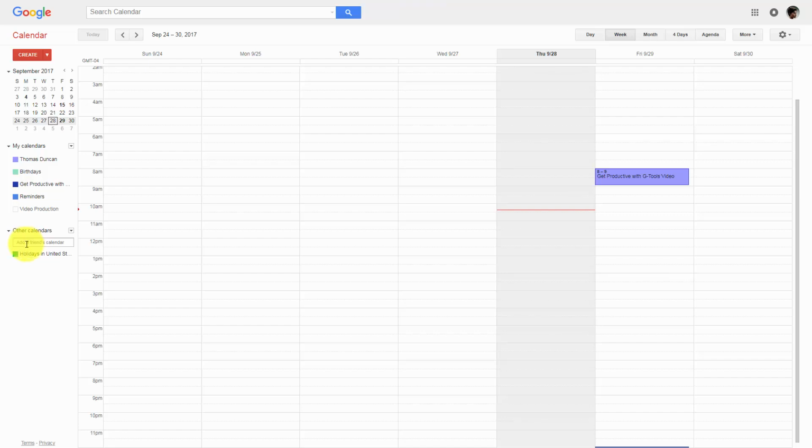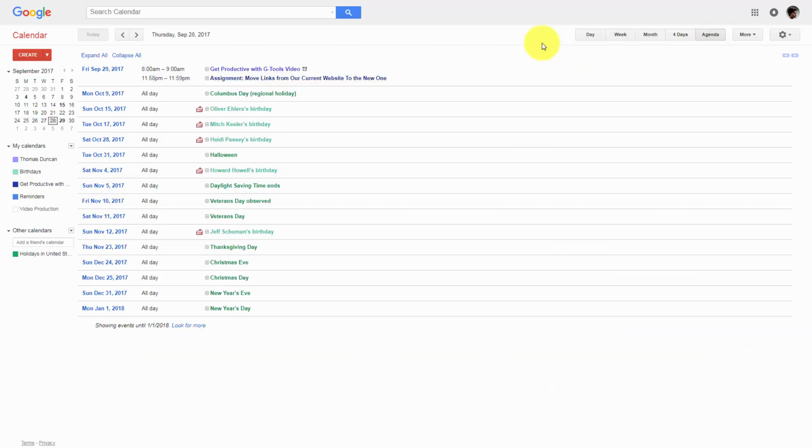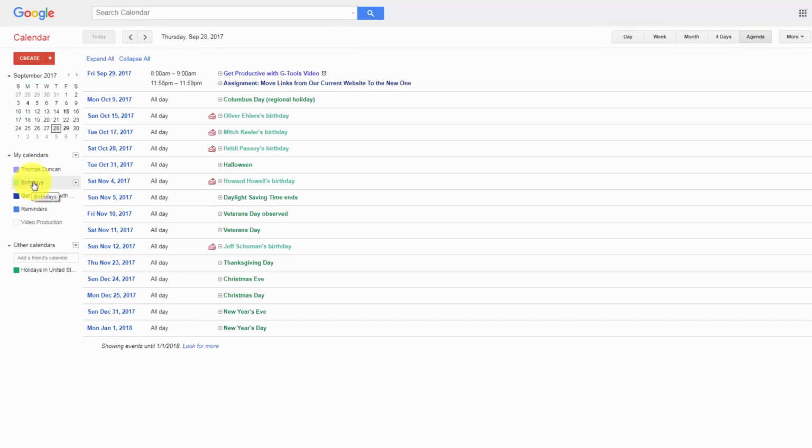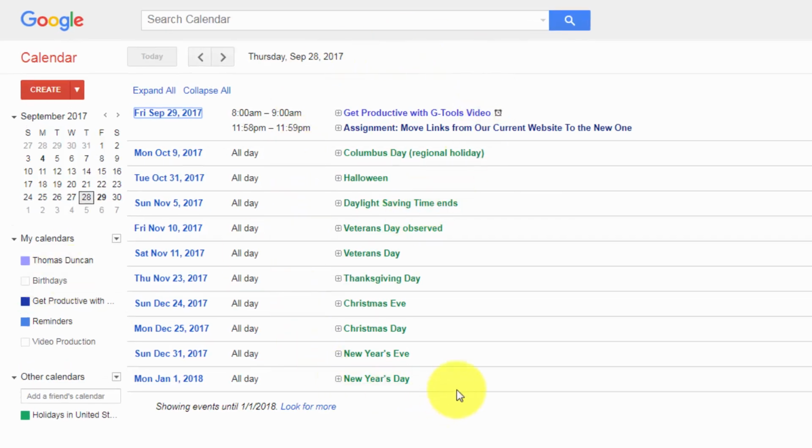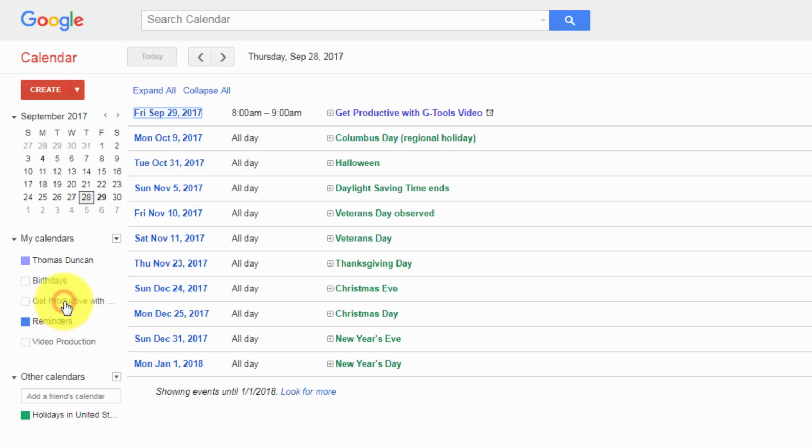Now, if you want to see all of your events at a glance, all you'll need to do is use the Agenda button. And you'll notice that we'll see the assignments from Google Classroom. We'll also see the events that we have placed on the calendar, as well as everything else that we have listed in this sidebar. If we wanted to take out birthdays, for example, we could do that, and we will only see all of the other events. If we take out the classroom, we'll only see our particular calendar.